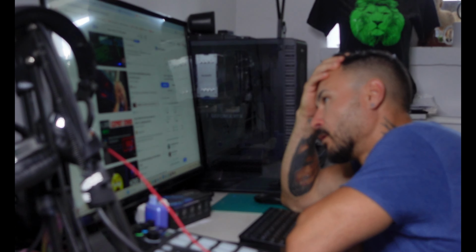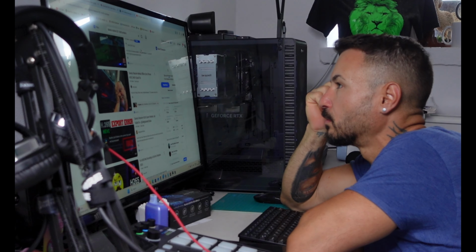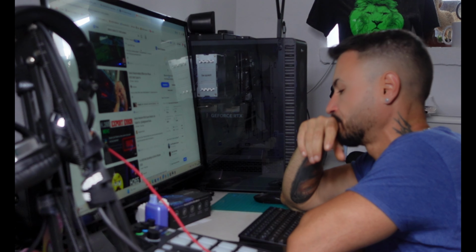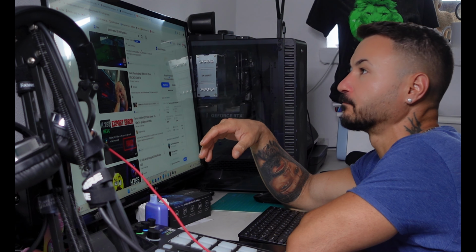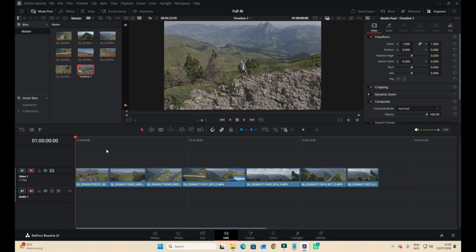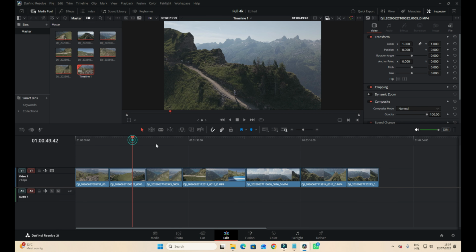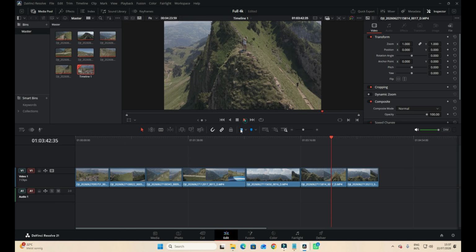I spent hours searching for a solution. At one point, I even convinced myself that I would have to buy the studio version of DaVinci Resolve or use HandBrake to convert all my footage. But today, I finally found the solution, and just like that, the offline media error disappeared. You only need to follow 2 simple steps. Watch carefully and follow along.